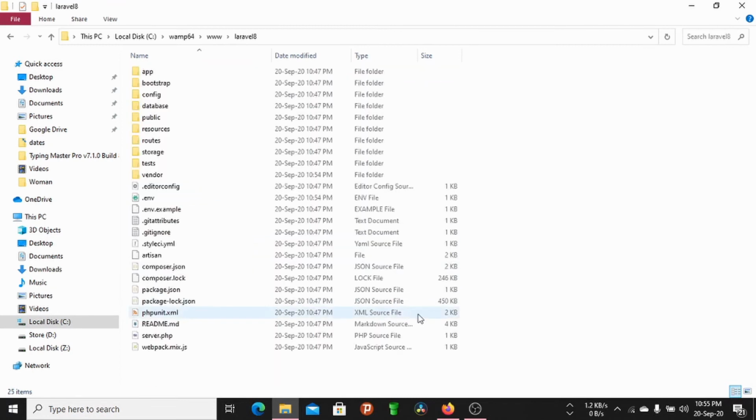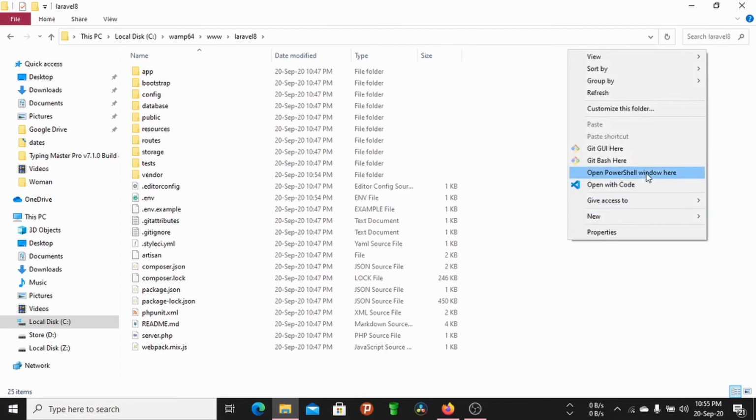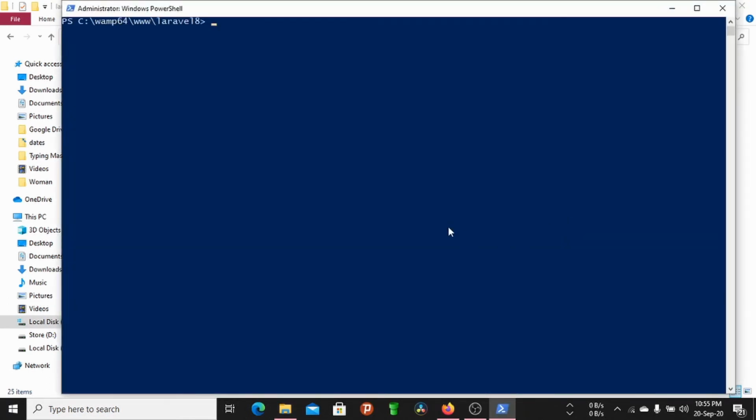Laravel 8. Push the Shift button again and right-click the mouse. Open PowerShell again and run php artisan serve. Enter. The Laravel development server starts.